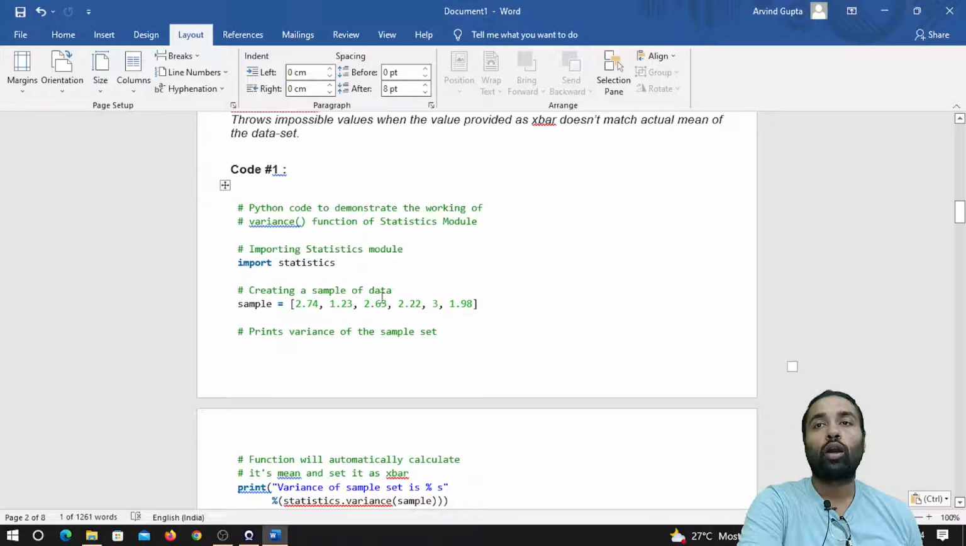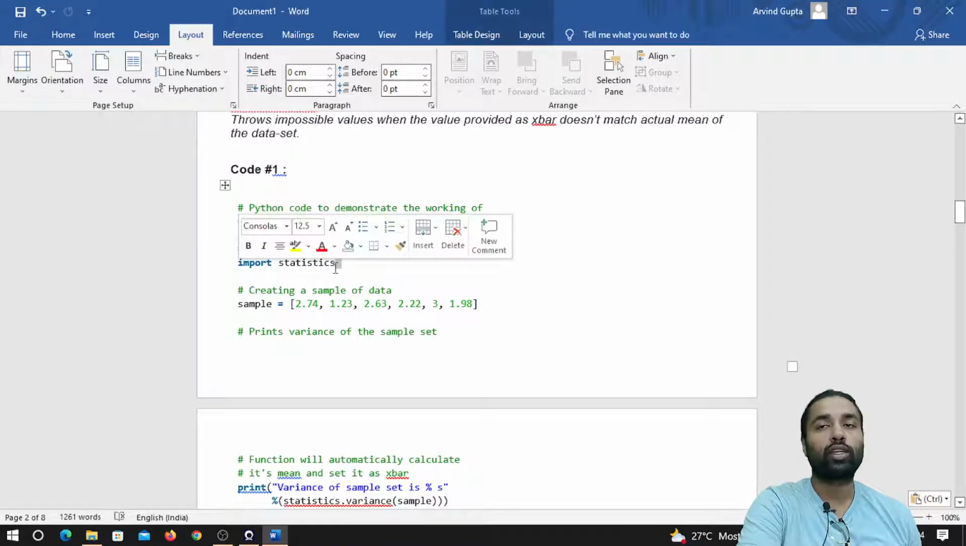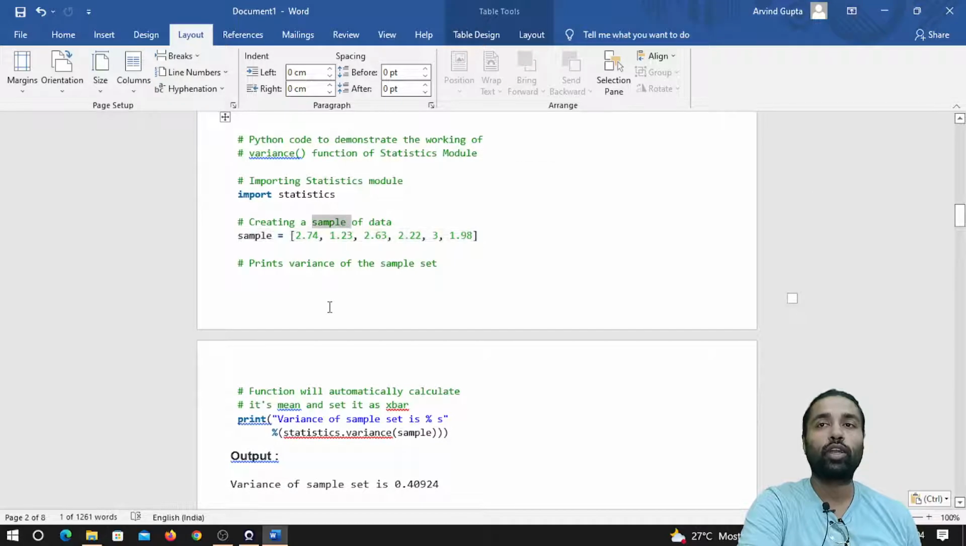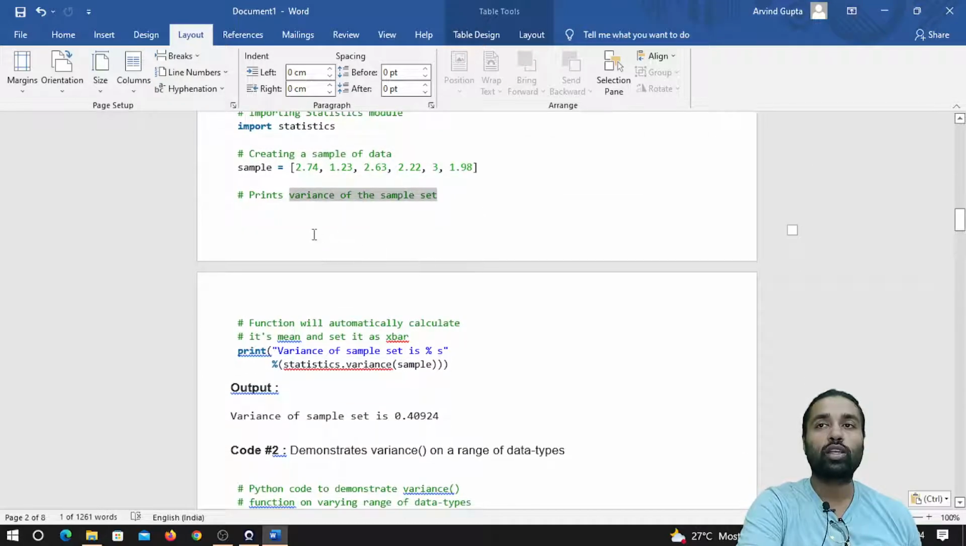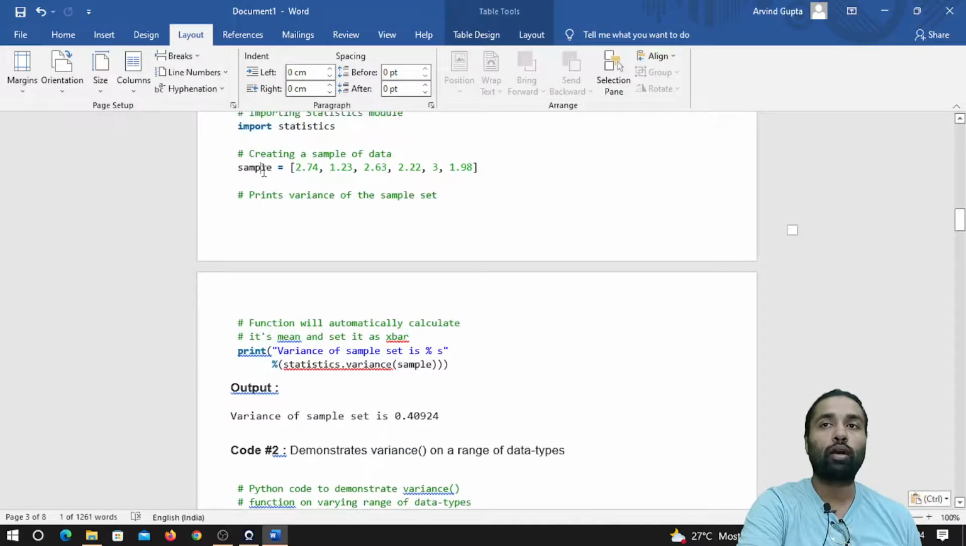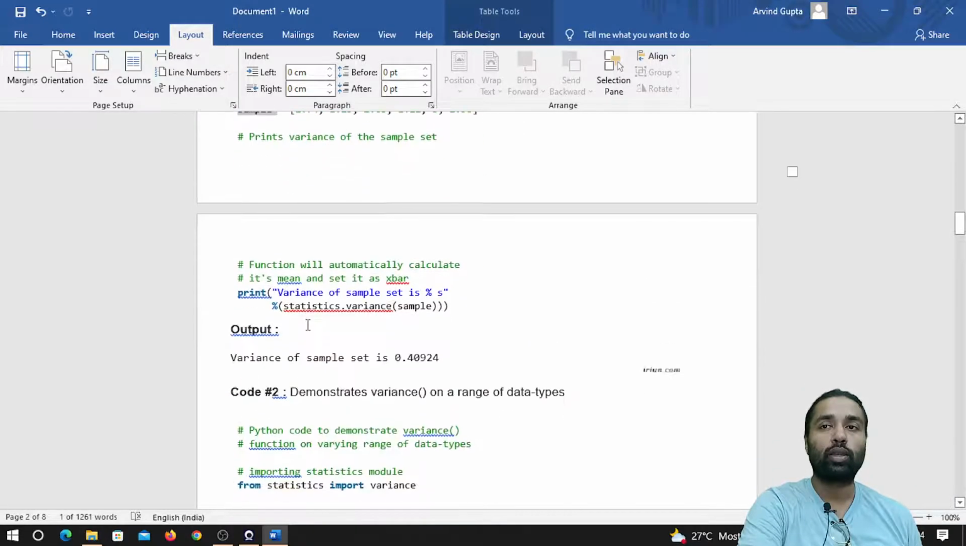We have some code blocks, so we'll import statistics. We already did it, and the sample of data is created. Now the variance we want to create, so print the variance of the sample set. So how will variance be calculated? We'll use the variance function. The variance function will calculate on the sample data. This sample data is created.